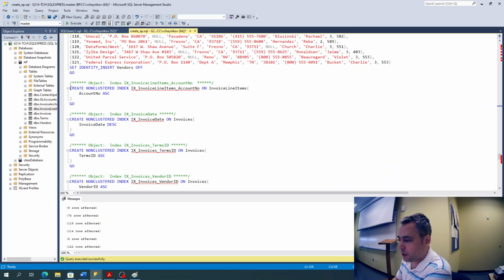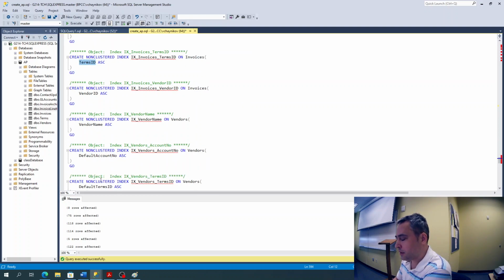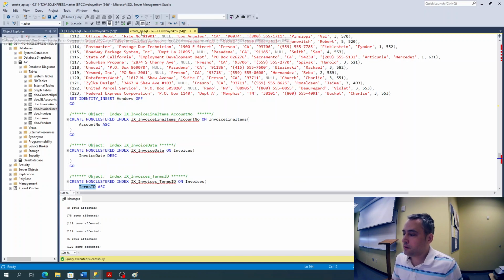And finally, we are indexing. So indexing will improve the performance of queries, and we can index, for example, by invoice date. And by terms. So this is in anticipation of working with queries. We can create a bunch of indexes. Okay, so that's how this create AP script works.